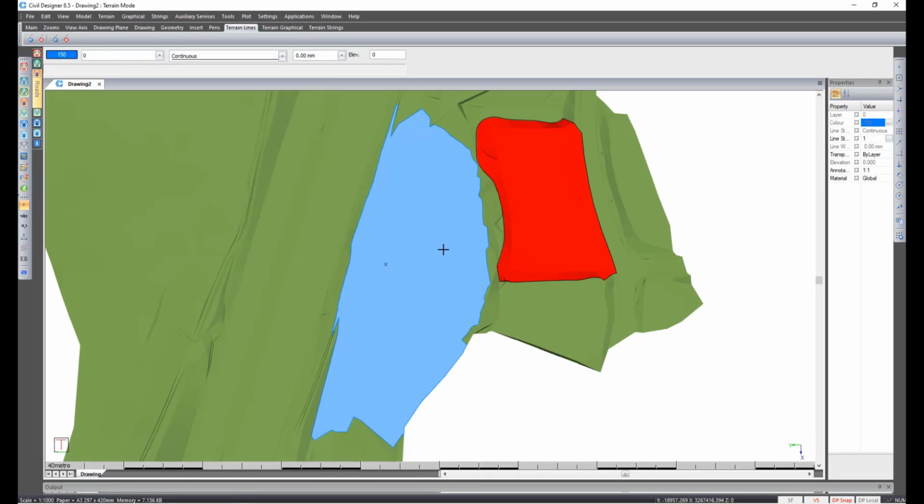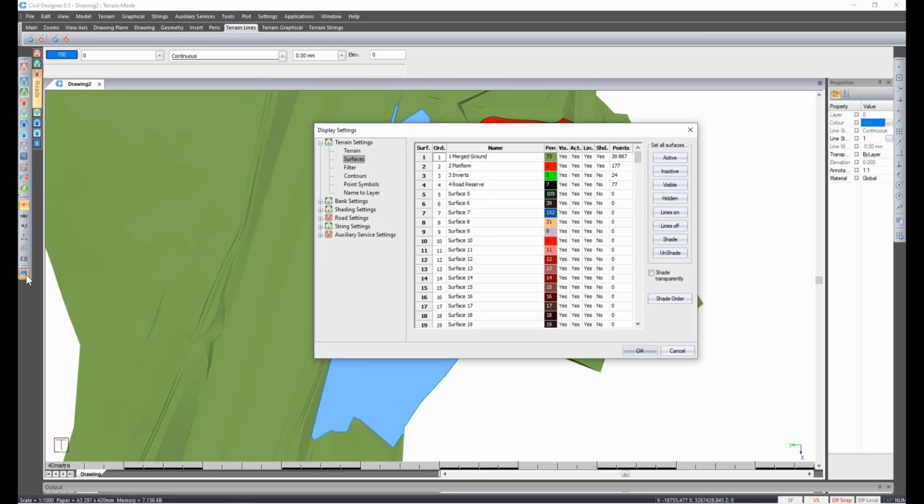Using strings has many different powerful functions associated to them. What I want to show you next is how you could go about creating linear road furniture, which would represent, let's say, the road reserve that would be draped onto a ground surface. Going back to my display settings, I'm going to turn off my shading for now.